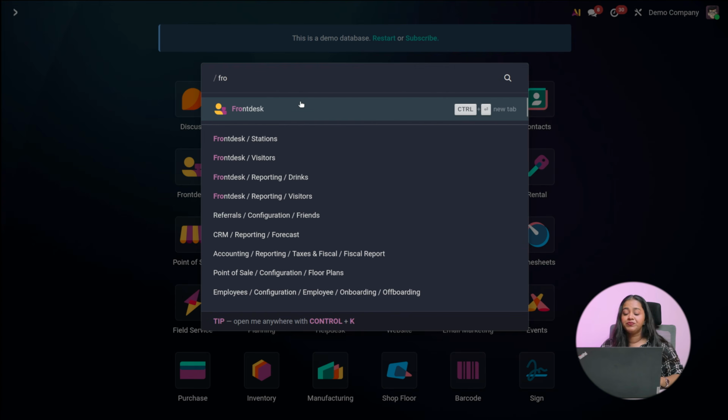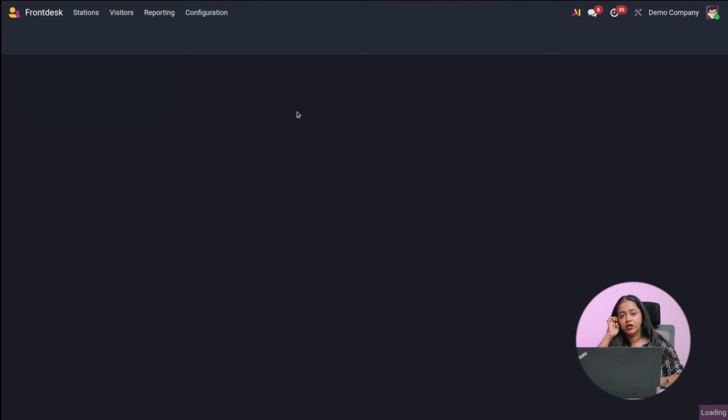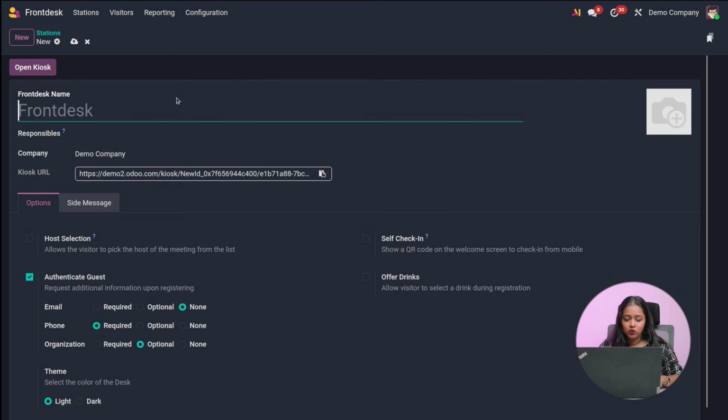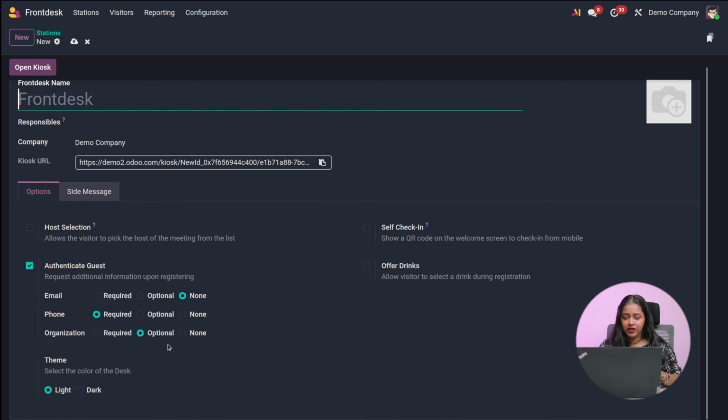Then you have the front desk. Obviously for an organization, there'll be a front desk, and for managing that, to manage different workstations and all, you can use this front desk module. You can create new stations over here. Like if your organization has multiple stations for multiple receptions and all, there you can use this. So this is how you configure it.